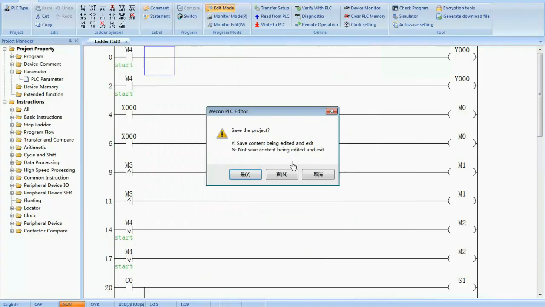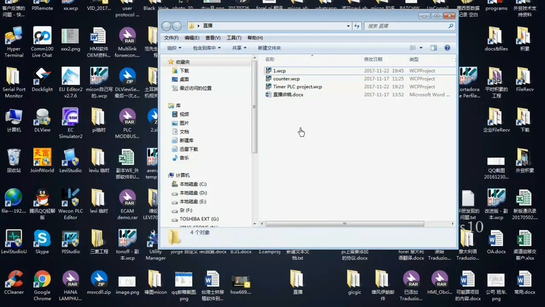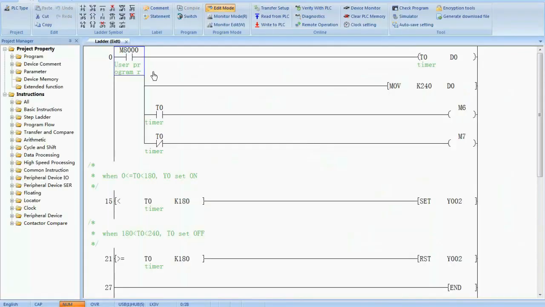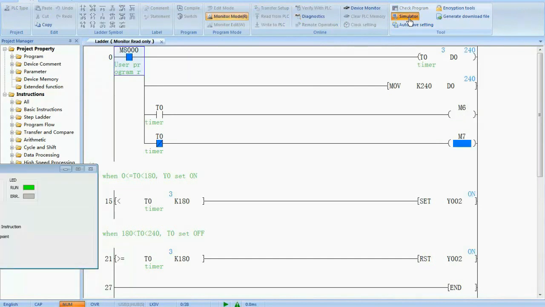The third part is about the basic usage of timer and counter. Here is a timer demo. First, we can take a view of this program by offline simulation. This button is for offline simulation. You can see here the value of the timer keeps increasing every 1 second, and when the value of the timer reaches 240, the contact of the timer will act. It's close to 240.